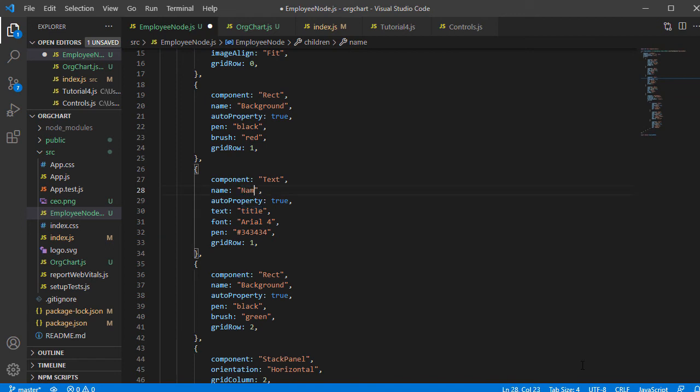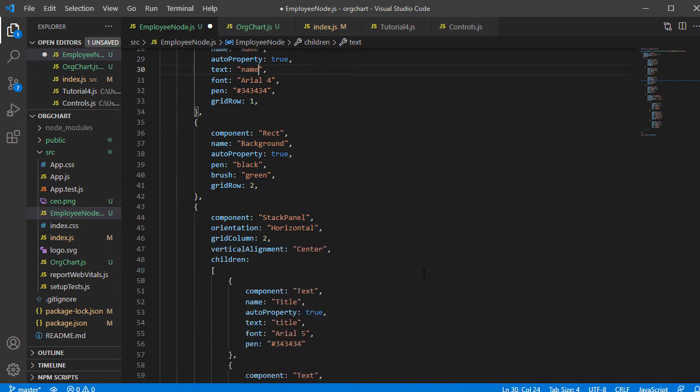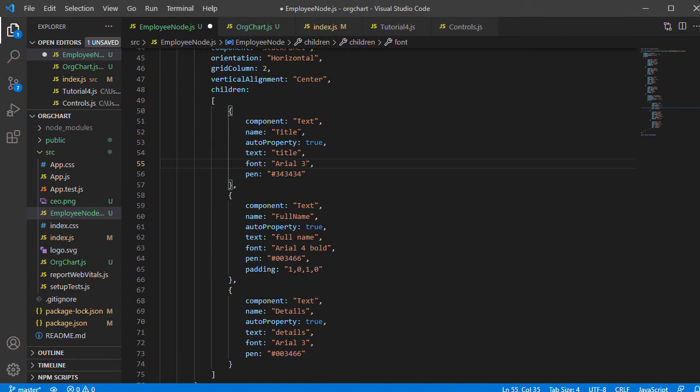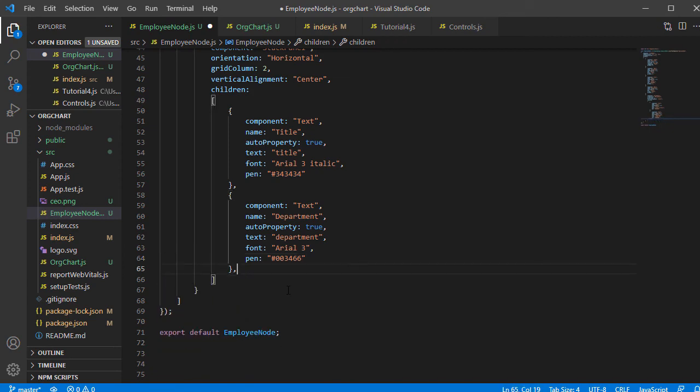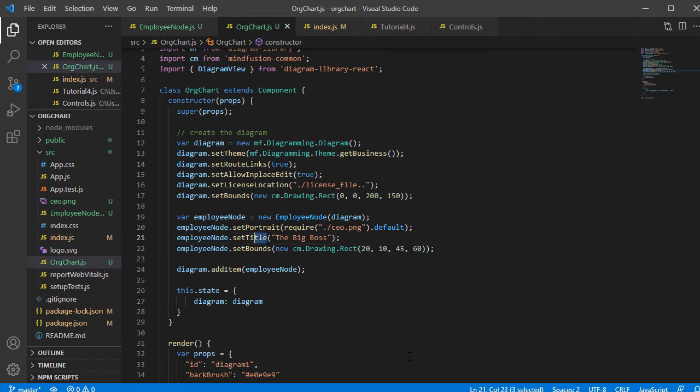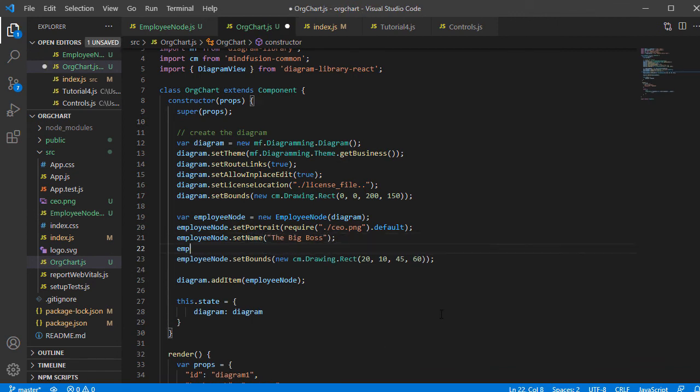Let's rename the title text field to name. The two new text fields will be title and department. The text field is the default text that renders when no custom text is set. The font is 3 points. We can change our employee node to include the new fields.